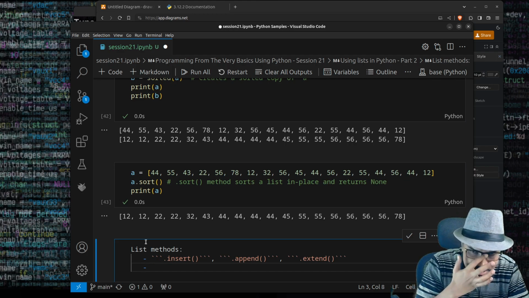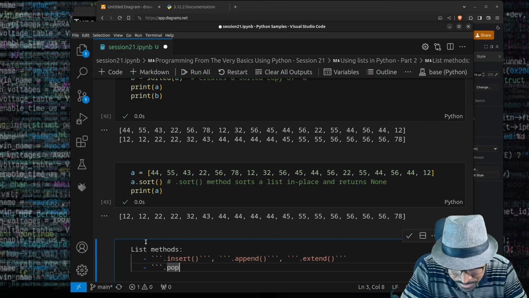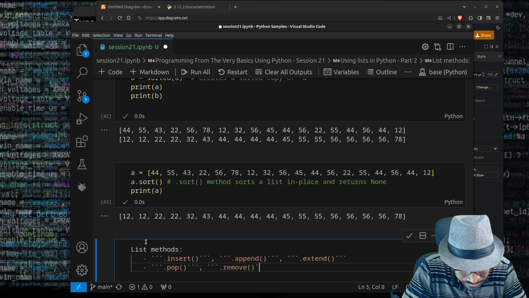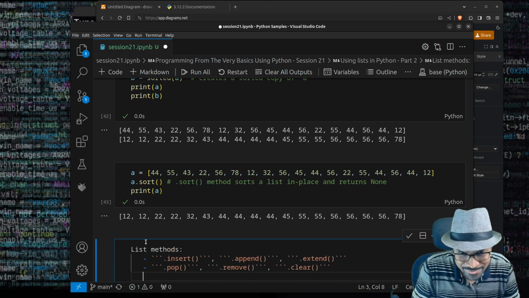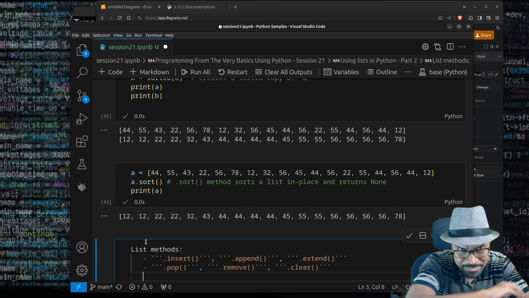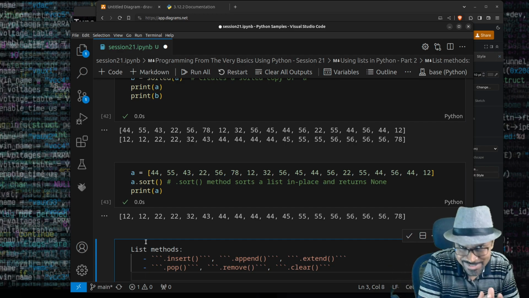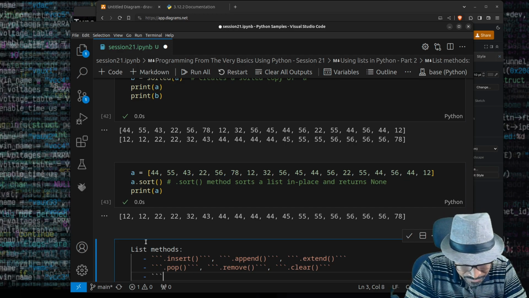The next set of methods that you should be aware of is dot pop and dot remove and dot clear. You know what they do? They basically reduce the items in a list. One of them just pops out an item based on an index, another one by value, another one just empties a list. List shrinks in size by these methods. 6 methods so far.